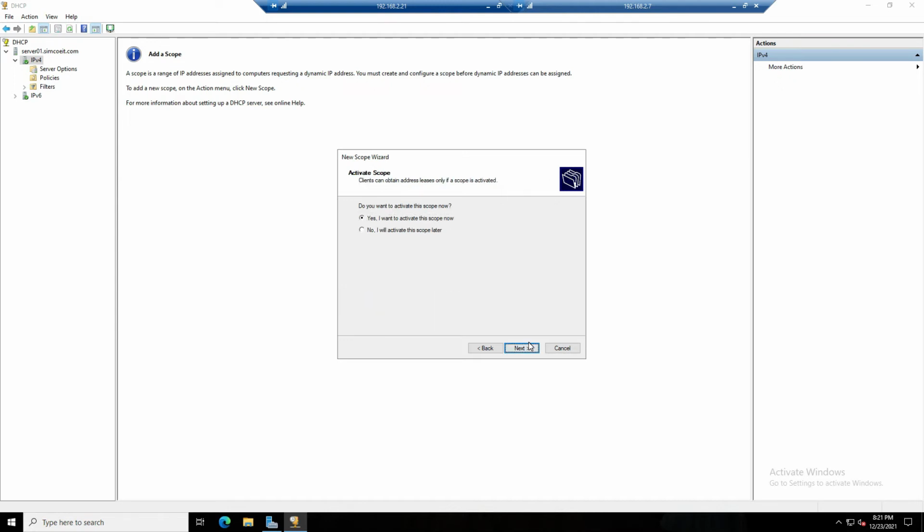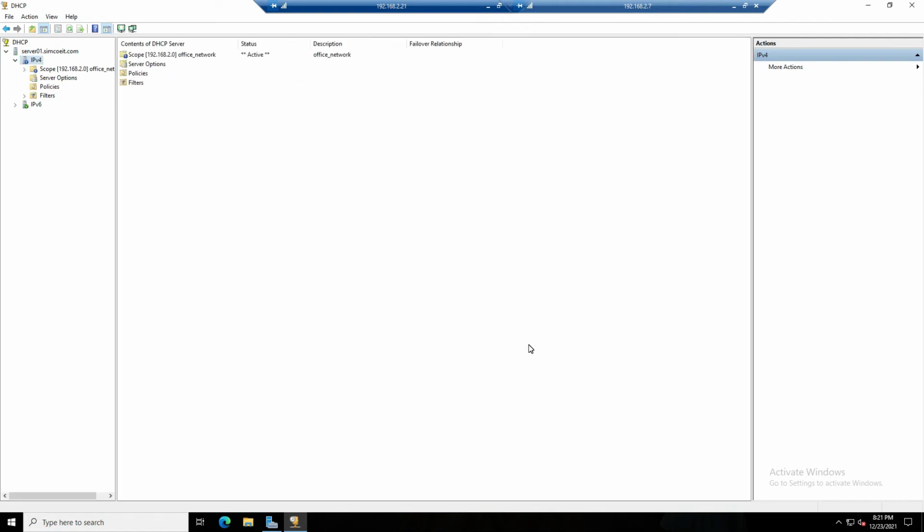The last step is to activate the newly created scope. Click Next and there it is. We just configured a new scope with basic options. Let's take a look at our scope.